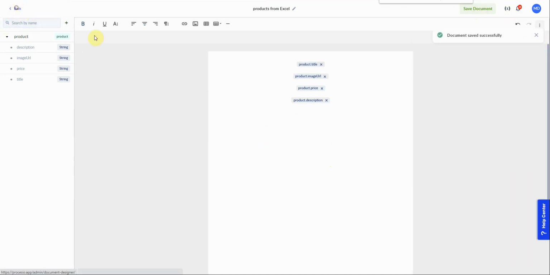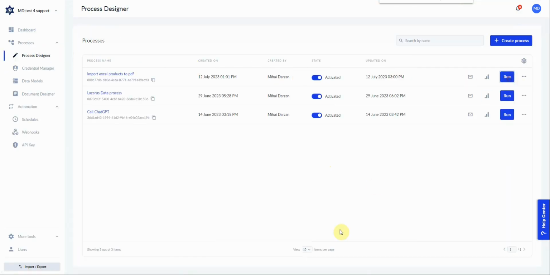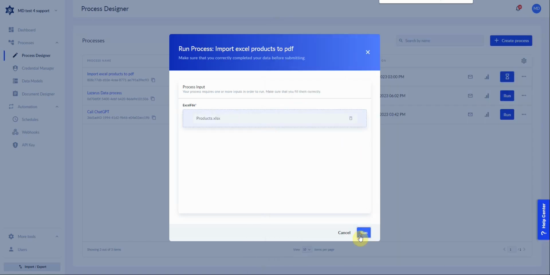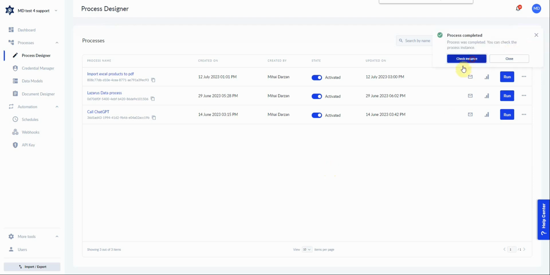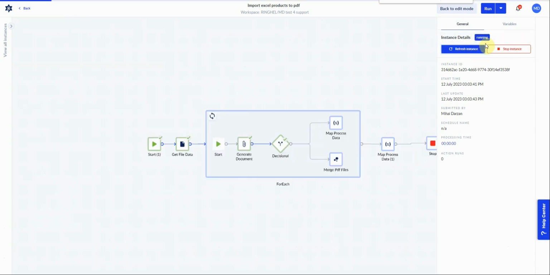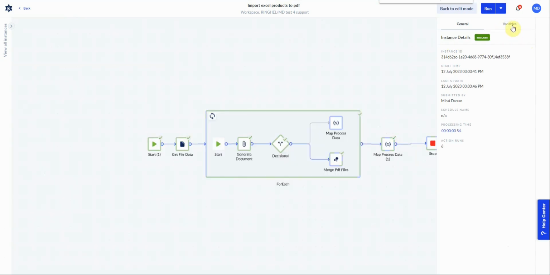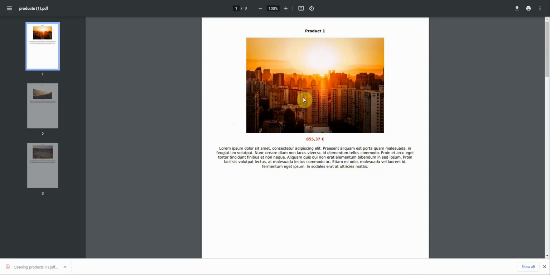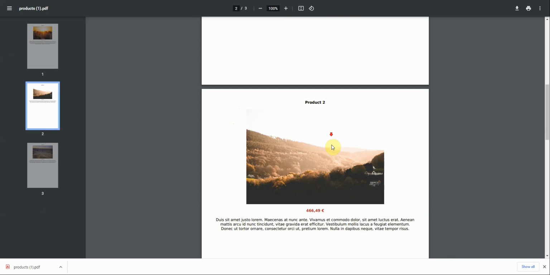Let's save it. Let's get back, run the process one more time, make sure that everything is right. And this use case should be done with this final trick. Let's see if everything is all right. And it is. Cool. This is the use case.